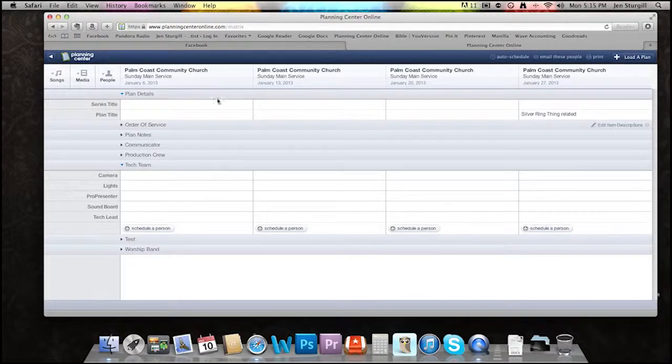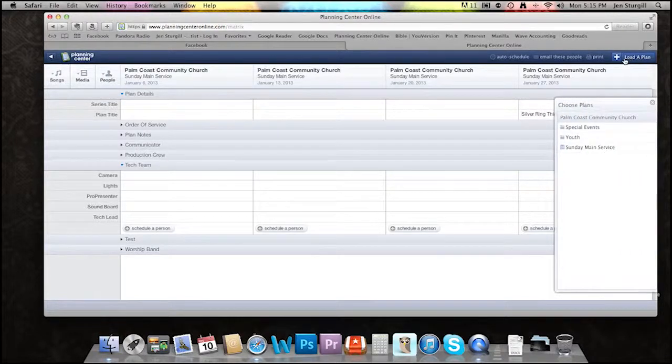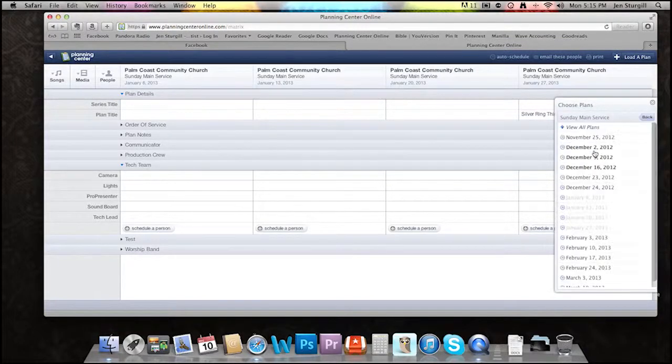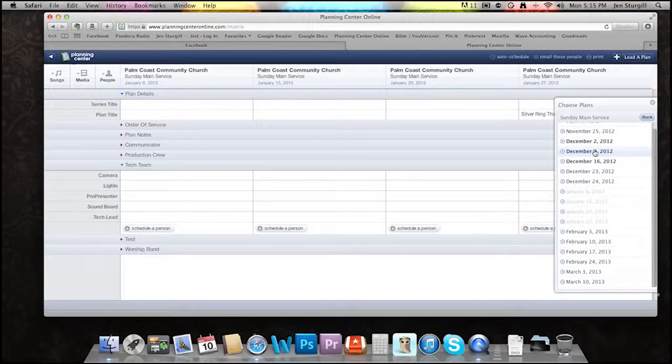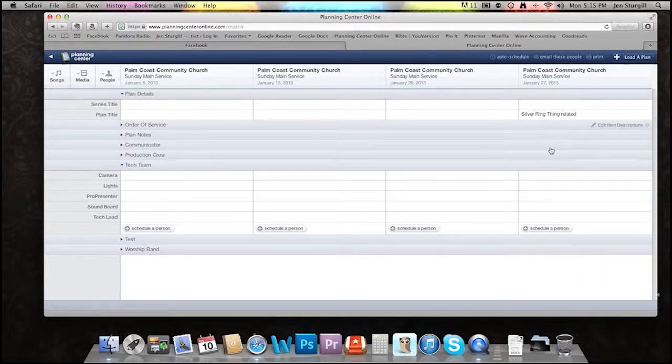If you're looking at this matrix mode and you see that there's a Sunday missing that you do need to schedule people for, you just go right up here to load a plan, and I'm scheduling people for the Sunday main service, so I'm going to click on that, and I'm going to get all of the dates for Sunday main service. You can see that all of the Sundays in January are already loaded into matrix mode, but if they weren't, I would just click on whatever date I needed to go into matrix mode, and it would show up there. So this is the 4 Sundays in January that I need to schedule people.